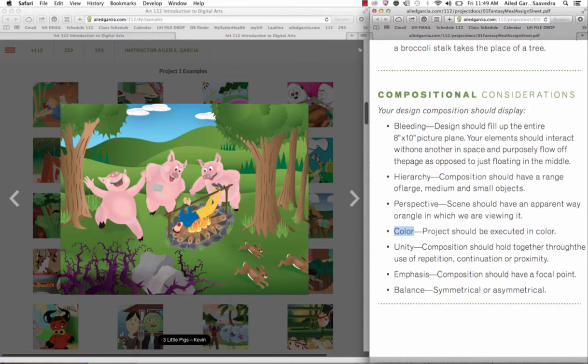Okay, we'll go here, we've got color. I'll just keep this example up. Now just make sure that it's executed in color. We don't really want black and whites. Try to choose colors that go nicely with one another.